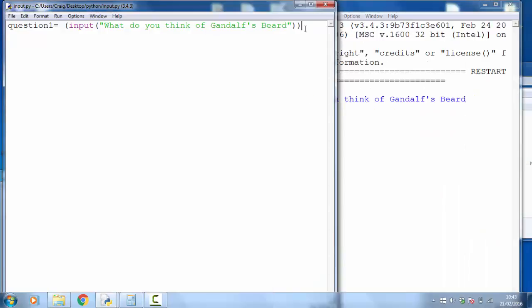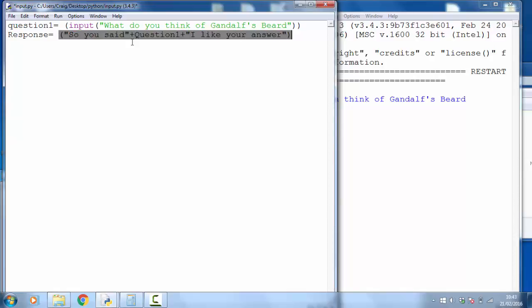So what we're going to do then is make a second variable, which is response, and this is the computer's response. The response will be equal to, and we'll put "so you said", and now we're going to retrieve whatever the user entered as their answer into the response. So we're going to put plus whatever they said in question 1, plus "I like your answer". Okay, and close brackets.